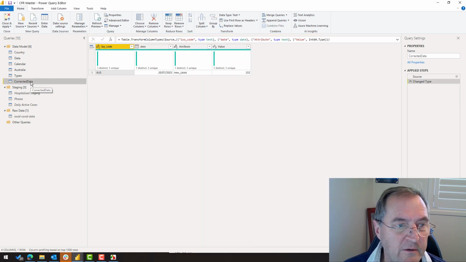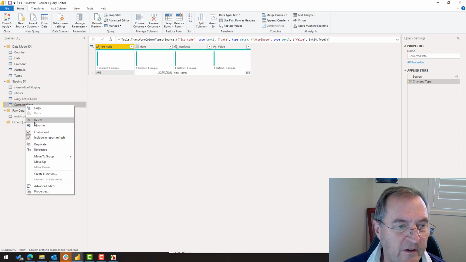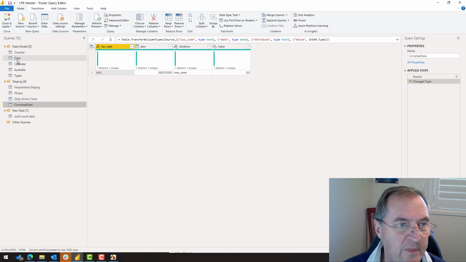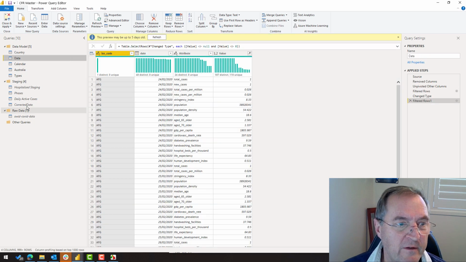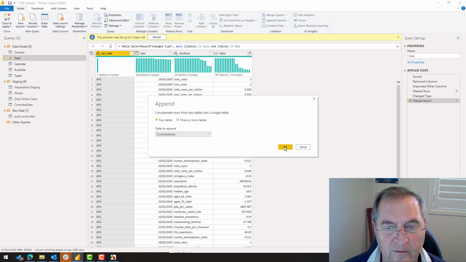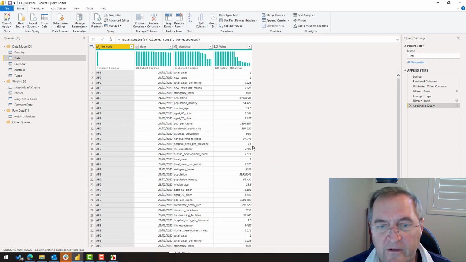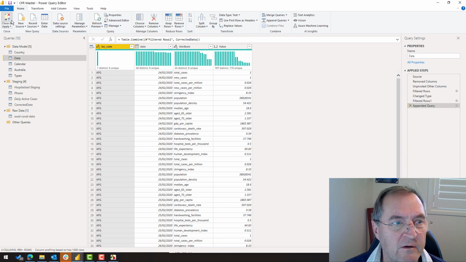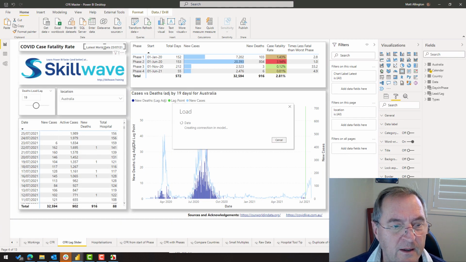Okay, so here's my new table. I'm going to move it into my staging storage, and I'm going to set it so that it doesn't load. And then I'm going to append this table of corrected data to this table as my last stage. So I'll just do an append query, and I'll append the corrected data to the original table. I actually don't need to summarize them because the model does the aggregation anyway. So I'll go File, Close and Apply, and let's see how we go.